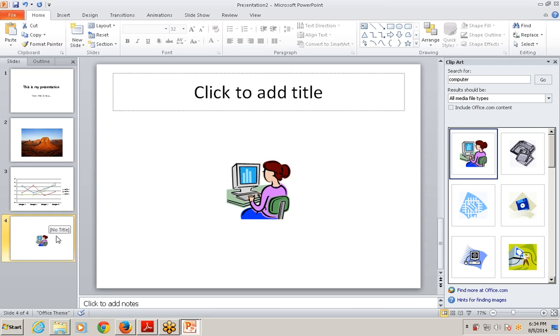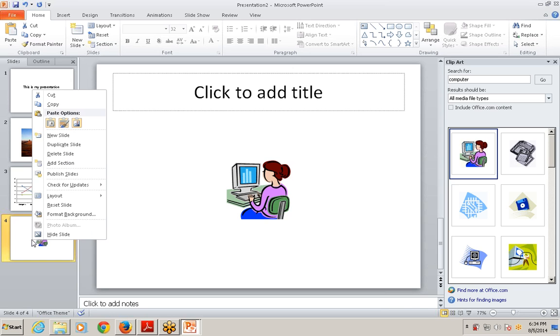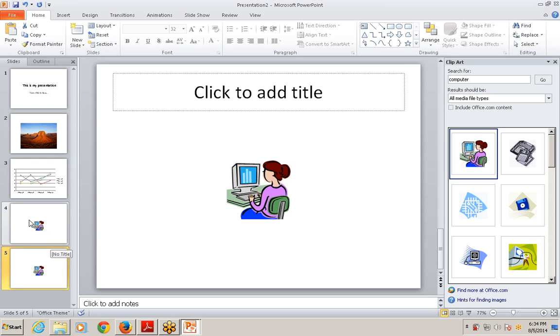Suppose I want to create a duplicate copy of this picture, that is the computer picture. Right click on this one. This is a duplicate copy. Click on it. So these are the two copies available. So this is a duplicate copy of the same slide.